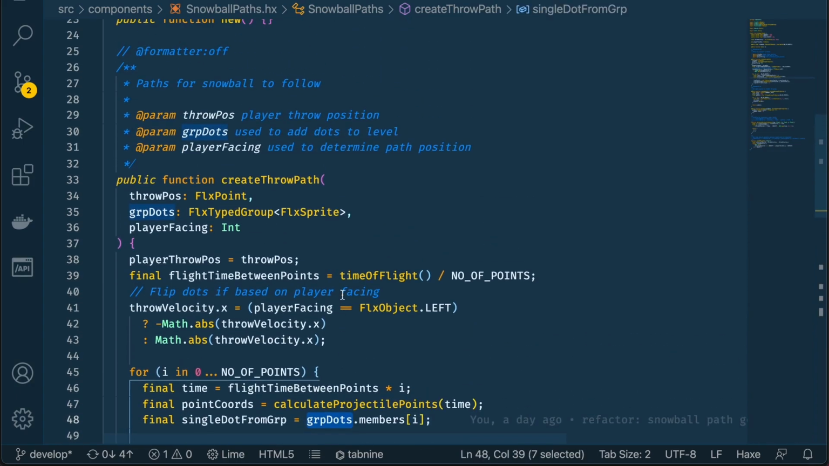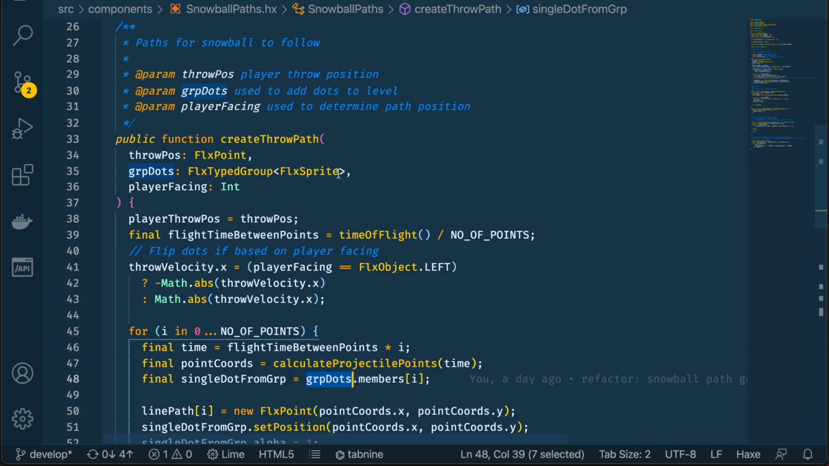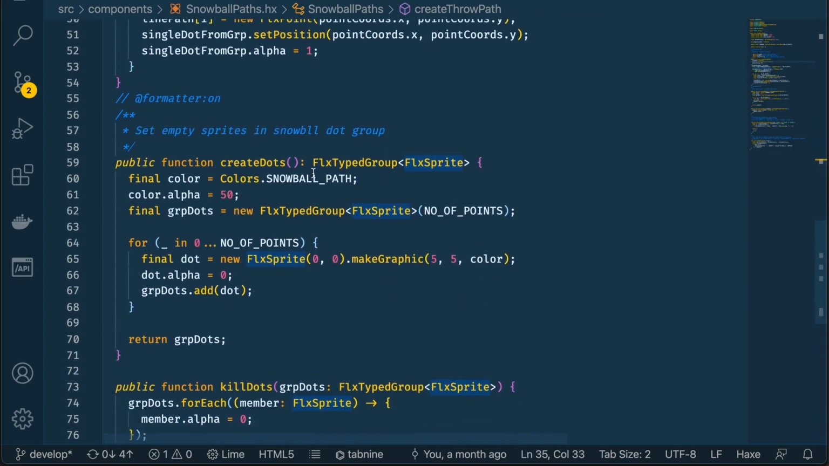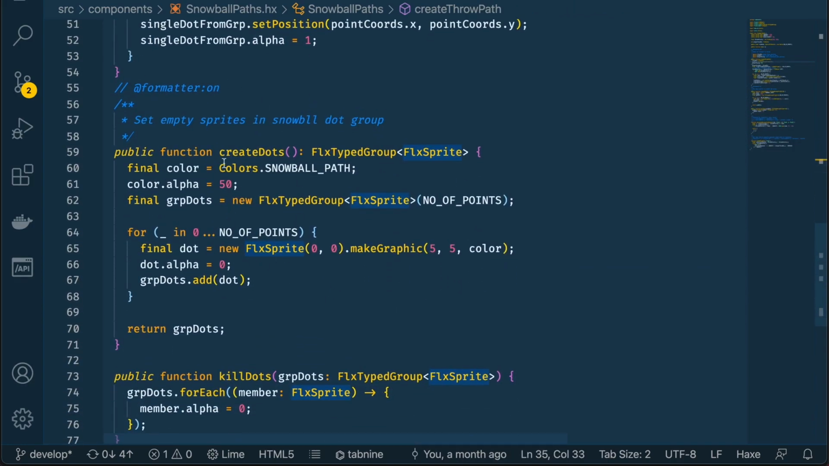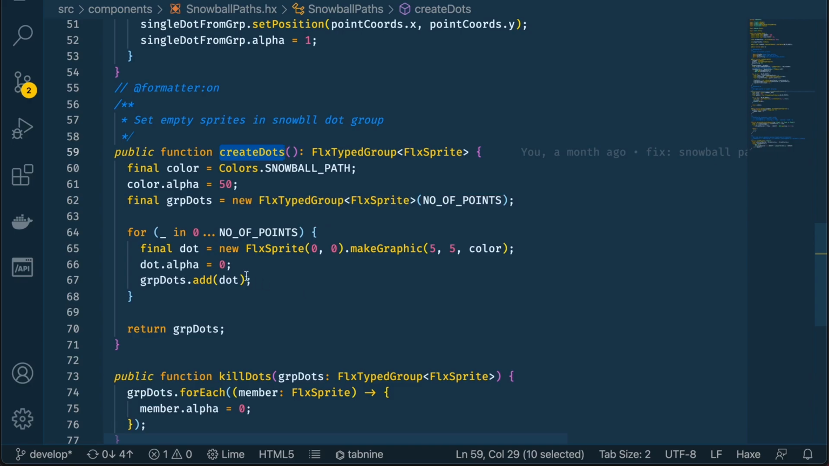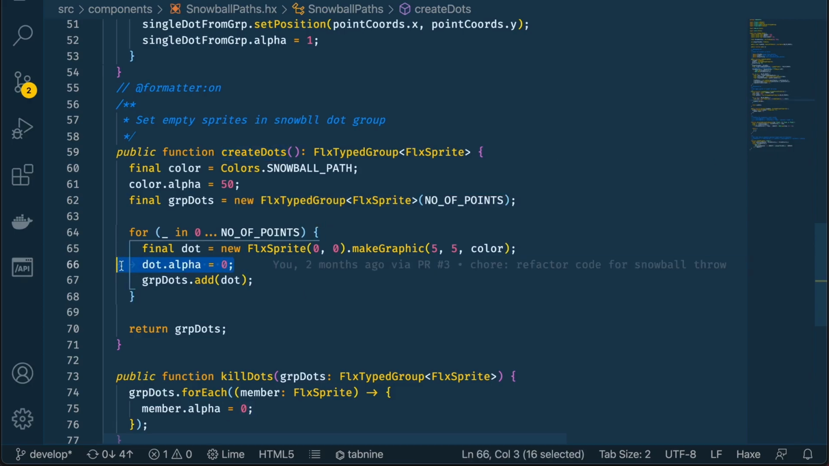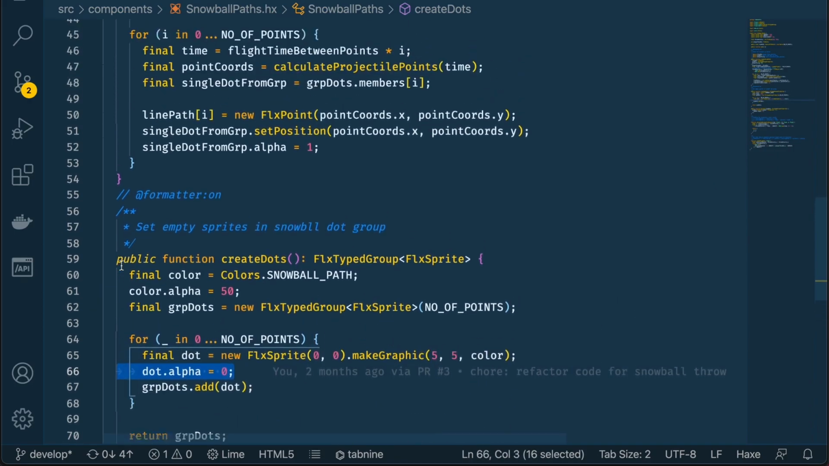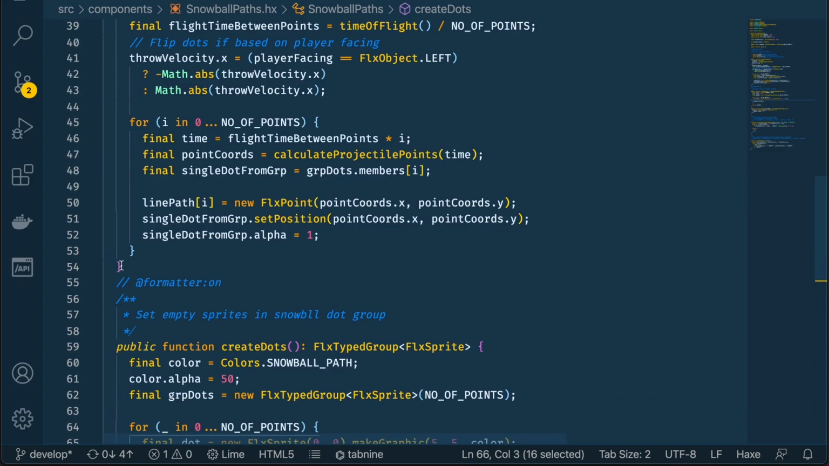The group dots is essentially a group of sprites which are created here. So these dots are created quite early on in the game process. There are always 20 dots which have an opacity of 0, and the position of the dots are set when the player throws the snowball, and then it's set to an opacity of 1 or an alpha of 1, and that's how they're visible to the player.